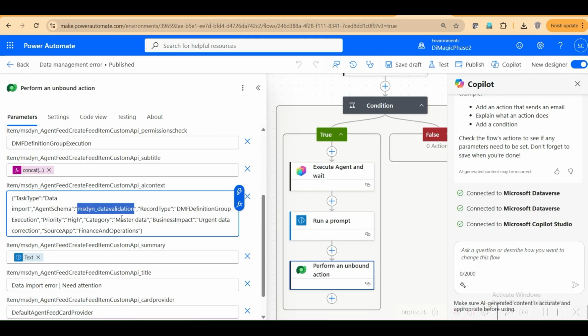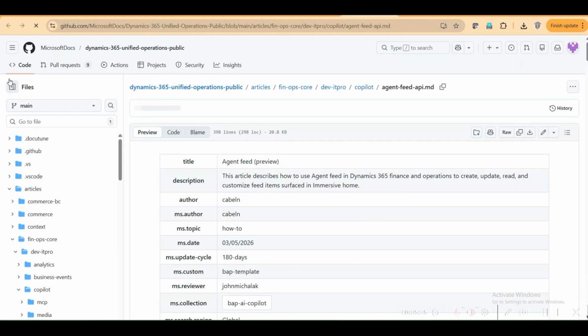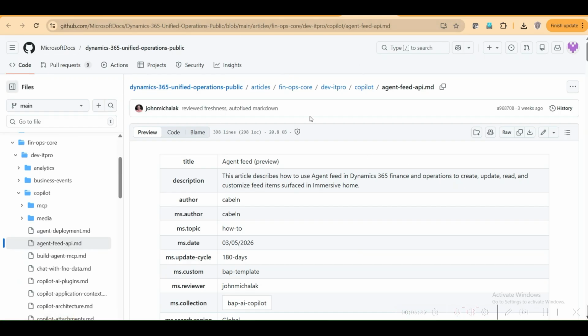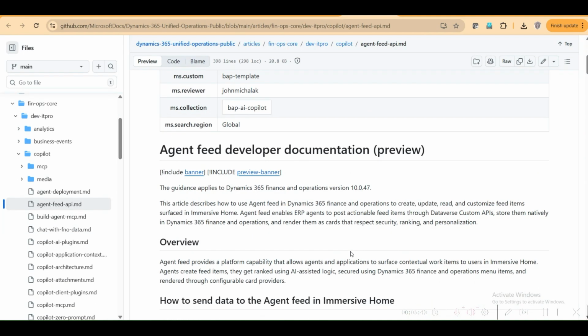Priority is high. Category is master data. And these are all the necessary fields that you need to fill up. How can you know this? You can go to this GitHub, inside this, here you can find this documentation, the agent feed developer documentation.